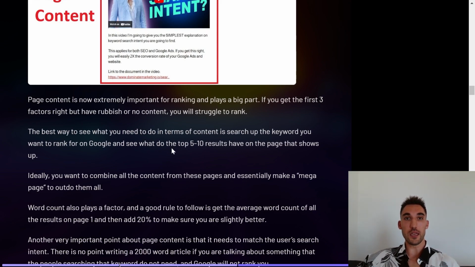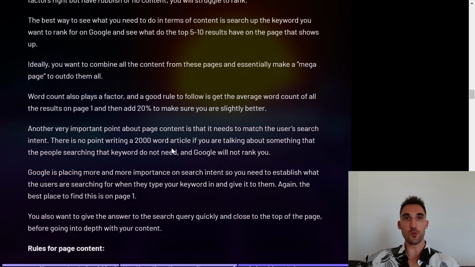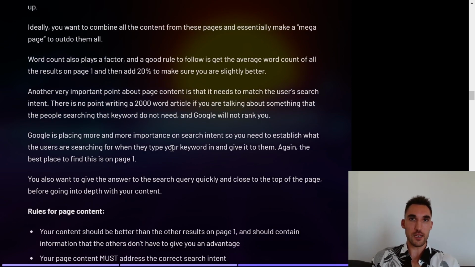So the best way to do this is to search up the keyword you want to rank for in Google and see what the top 5 to 10 results on that page are showing up, what content they have on their websites. So ideally what you want to do is take all of that content from all these pages and combine it all and essentially make a mega page that outdoes all of them.